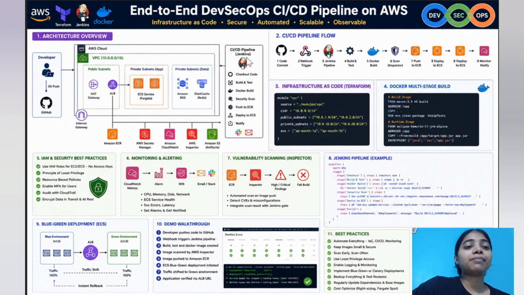So the CI/CD pipeline will be using Jenkins. The CI/CD pipeline flow will be that once a code commit is done in GitHub, a webhook trigger will be applied so that it triggers the pipeline, and then the stages like build and test, Docker build, scanning, and pushing it to ECR are done. Once the image is pushed, it should deploy to ECS, and after the deployment, it should notify whether the deployment is successful or has failed.